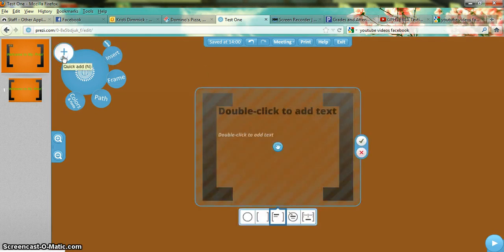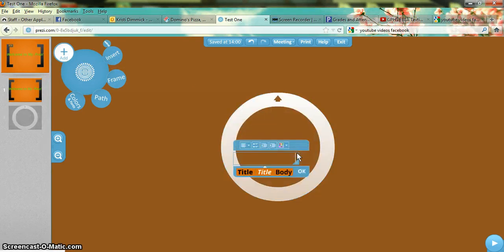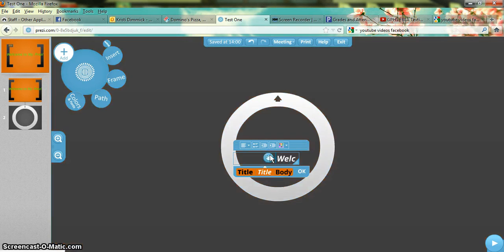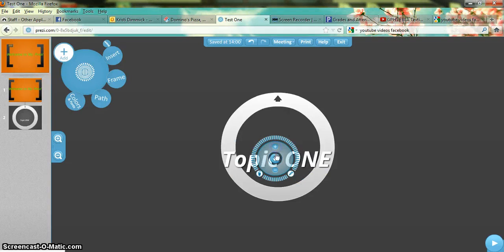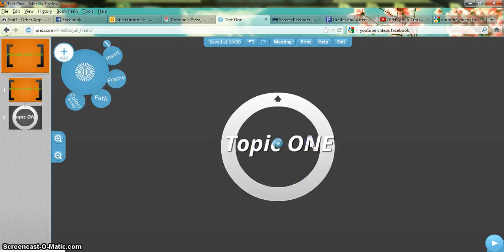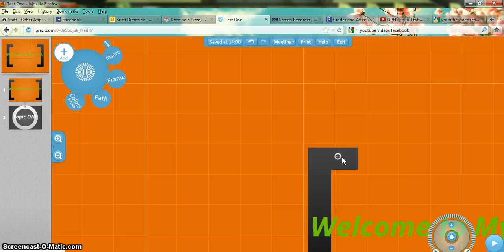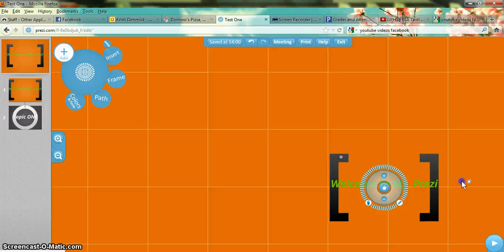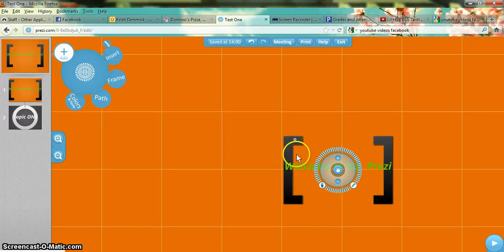So I'm going to go ahead and add some text in here, maybe in a circle, and I'm going to double click to add my text. Topic 1 would be something that we would talk about first. Again, click OK. I can zoom it in and I can move it around. So again, I'm going to zoom out. So if you see, this is my welcome to my Prezi, and then I have something zoomed in on here.